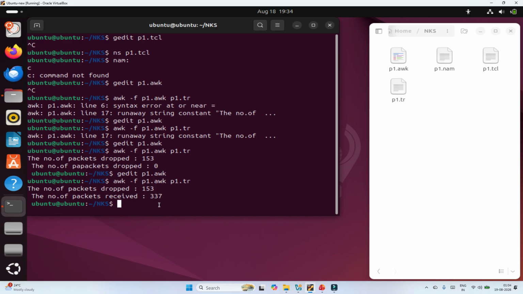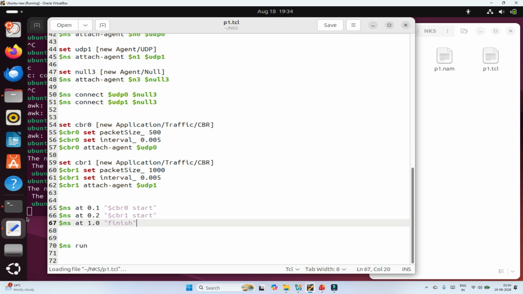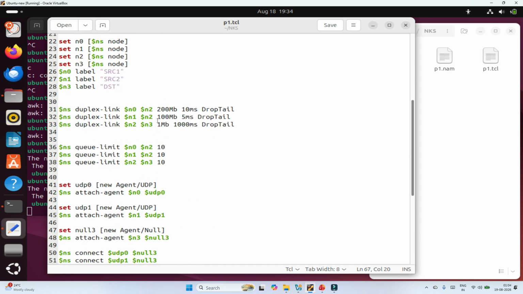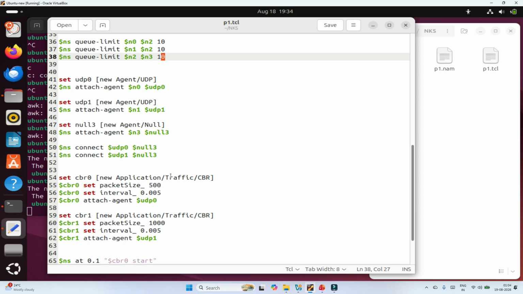So in order to change the bandwidth, you have to go to the program, that is gedit p1.tcl. You have to change the bandwidth here, 200 MB, change it to 100, 150, change this to 200, change this to 2 MB, and you can change the queue limit also here, execute and obtain the output.